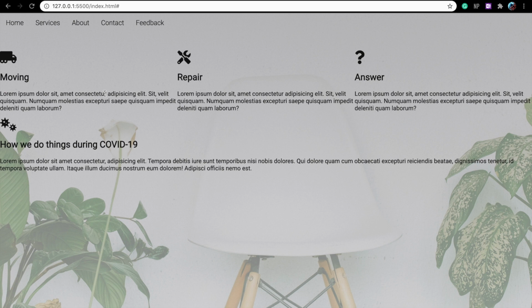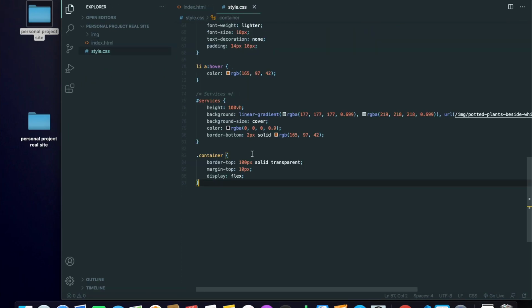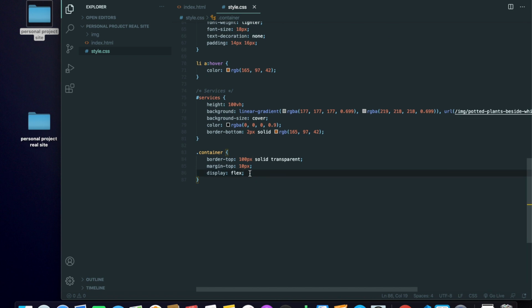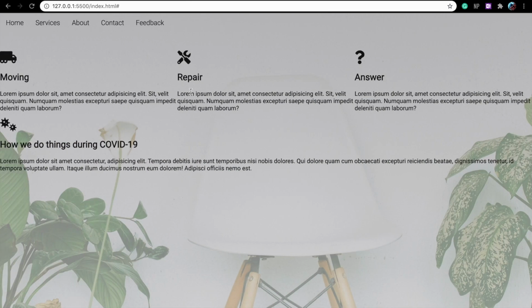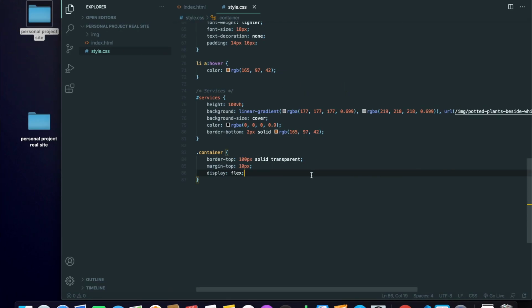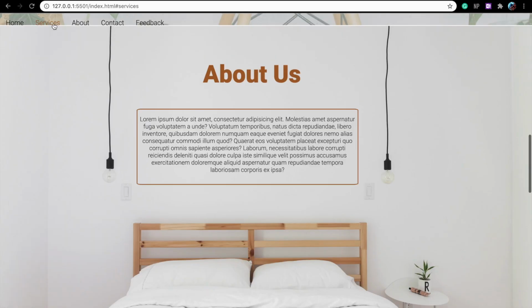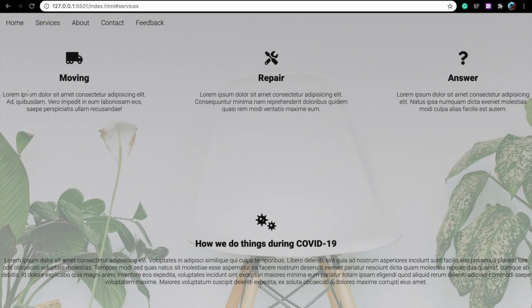We displayed flex yesterday, which put them like this, right? Display flex. What flex does is it brings the items together like this. So no matter how many you had, flex would always bring them together like that. So you can always use display flex. But if we look at the services here, it's in the center, right?